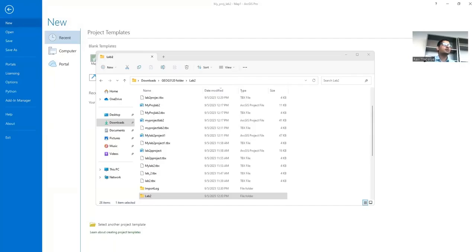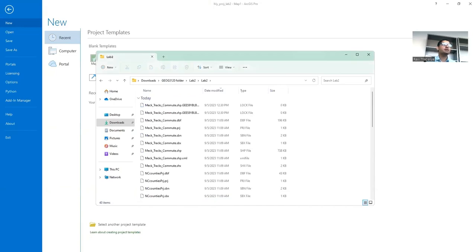Hi everyone, this is your second lab about map projections and coordinate systems. For this map, you need to first create a lab2 folder within your GIS 3120 folder on your computer, and after that, you can download the data from Canvas into your lab2 folder.